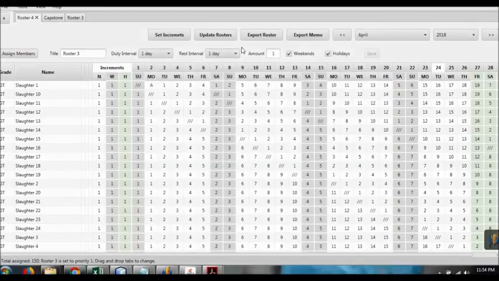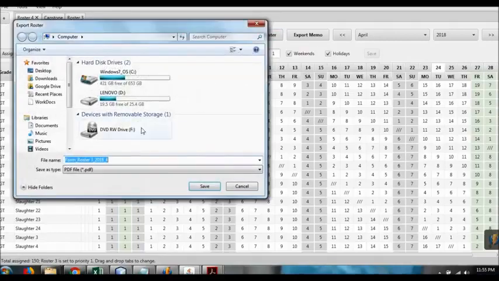When you're finished with your roster, you can export the roster in PDF format 2 different ways. You have the roster form and the roster memo. The application gives you the option to save the PDF files to any location on your computer.